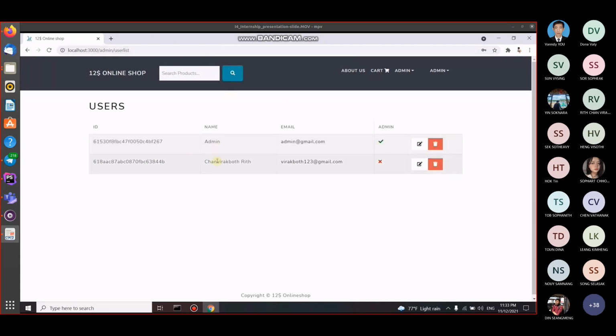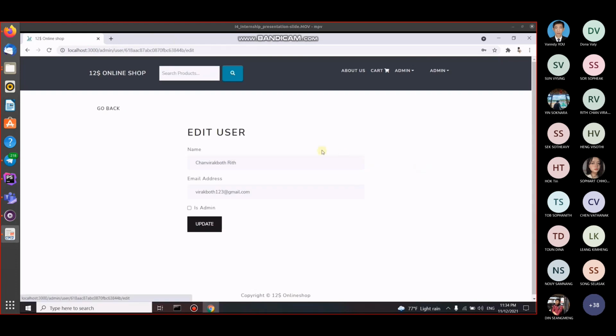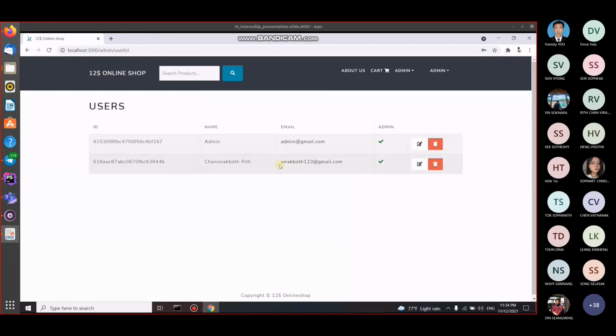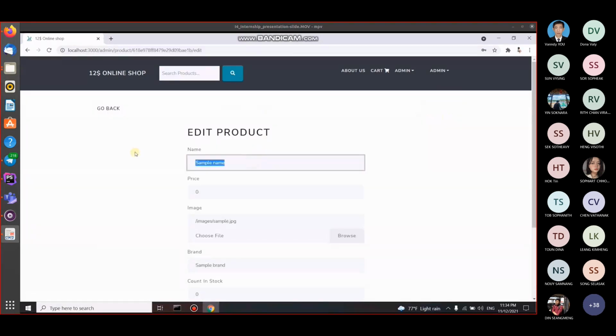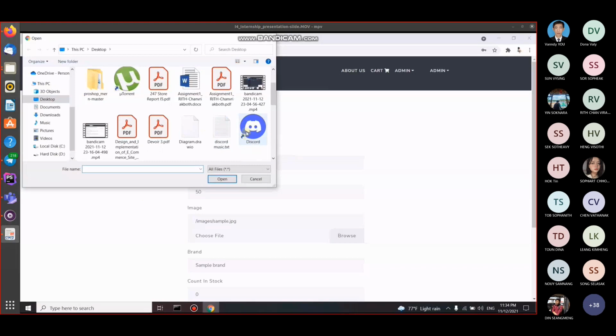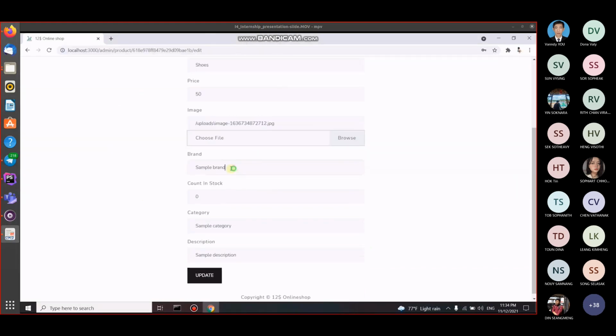And I want to modify the user to become an admin. So I will click on this one and update. Now this user has already become an admin like this user. Now let's go back to the product. I will create one product with the name of shoe, price of 50, and choose the image. Brand none. Stock 10.